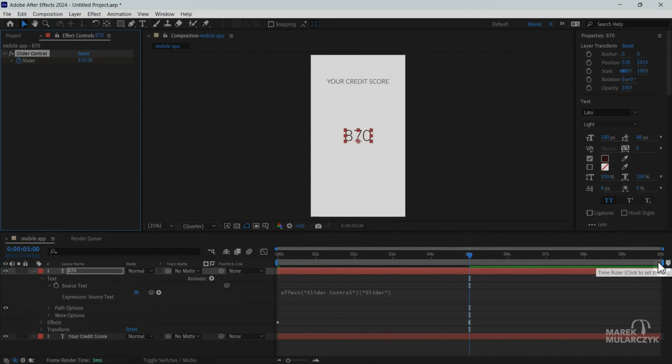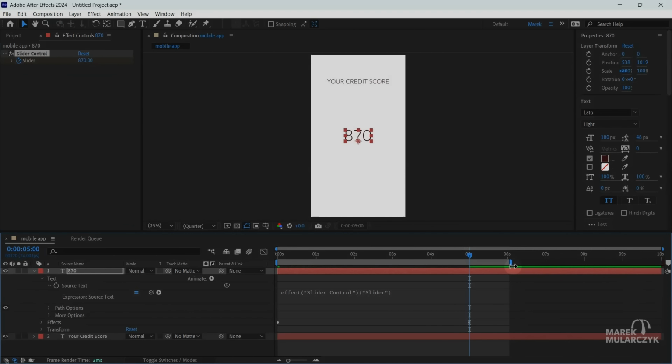So if I just shorten the work area here for now, we'll get the numbers changing. We may get some decimal points. That's okay. We'll take care of that next. We'll just make sure that this is animating correctly.